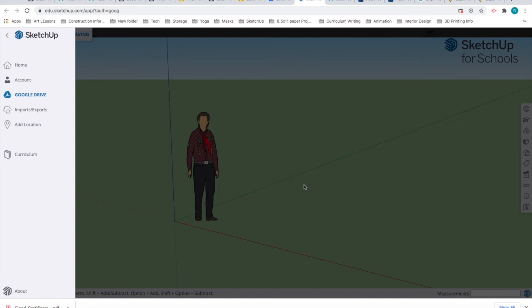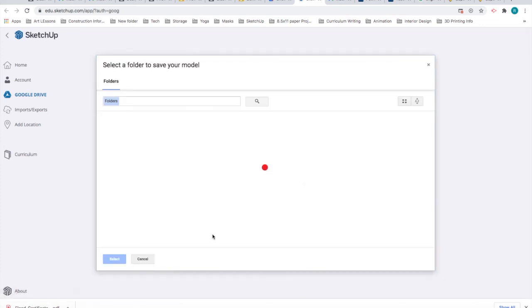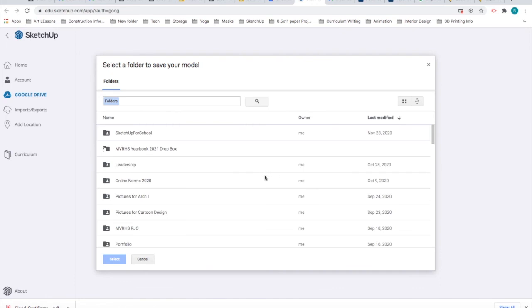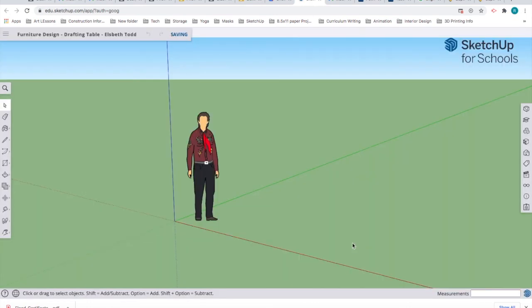Again, it might take a little bit of time to save it. It will ask you which folder you want to put it in. You made a folder already, and I'm going to save mine in SketchUp for Schools, and that's on the Google Drive. You'll see here that it says saving and then switches to grayed out saved once it's saved.